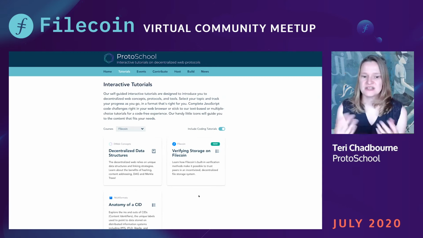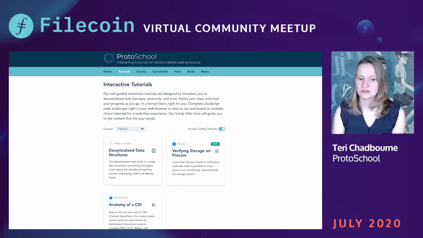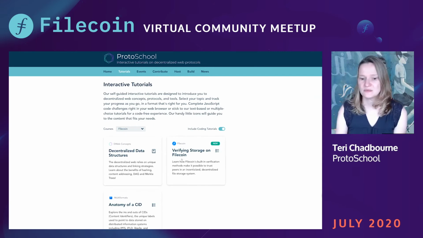You'll see that for each of these courses, we've included not only things that are directly on target for that project, but also underlying concepts that we find important. For example, with Filecoin, it's really important to understand what content addressing is. So you could look at our decentralized data structures tutorial to learn about that, and then move into this one on verifying storage on Filecoin.